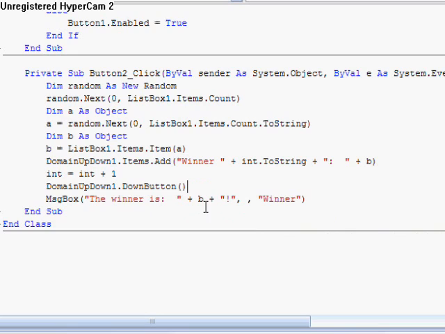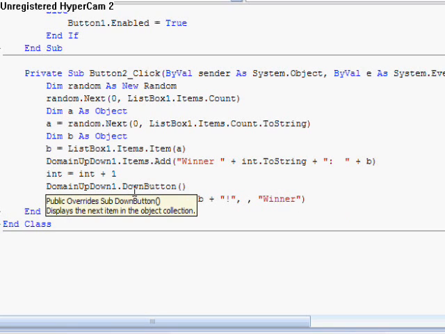So, yeah. "The winner is " plus B, and then plus a beginning quotation, exclamation mark, and quotation, and then double comma, and then I have a quotation mark, beginning quotation, Winner, end quotation. So everything on the left side of these double commas here, that is the message. Everything on the right side is the caption. So yeah, again, you can make this whatever you want to.